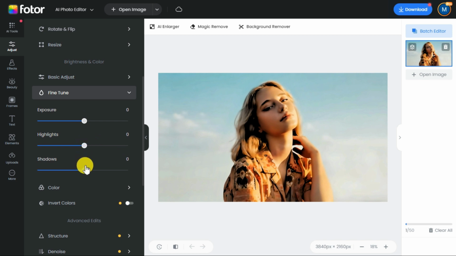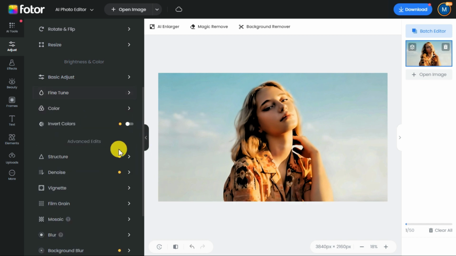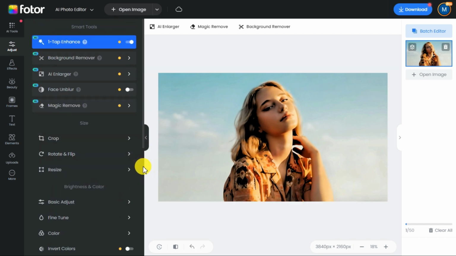In my case, the AI Enlarger tool is enough to enlarge and improve image quality. All the rest of these tools, you can try to improve your image even more.